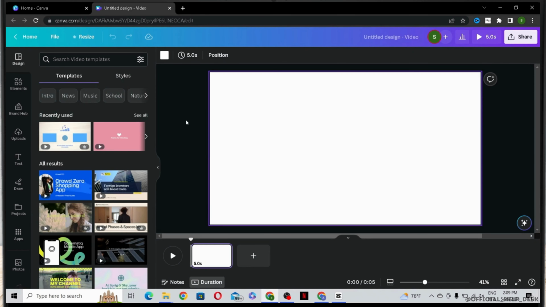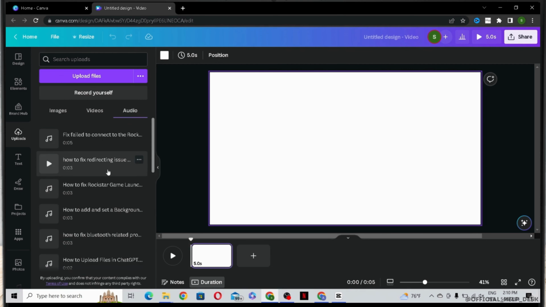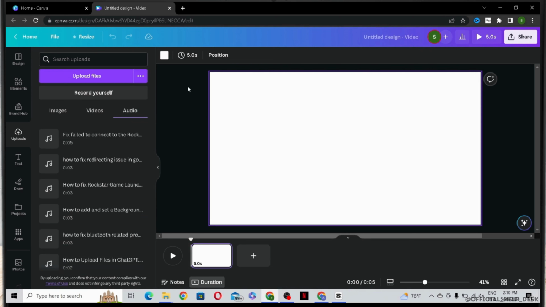Once you are redirected to this page, on the left side, you'll be able to see the option for uploads. From here, you can select to upload images, videos, and audios. Moving on to audio, Canva already has a few audio that you can choose from. Or if you want to upload it from your computer, then you just have to click on Upload Files.